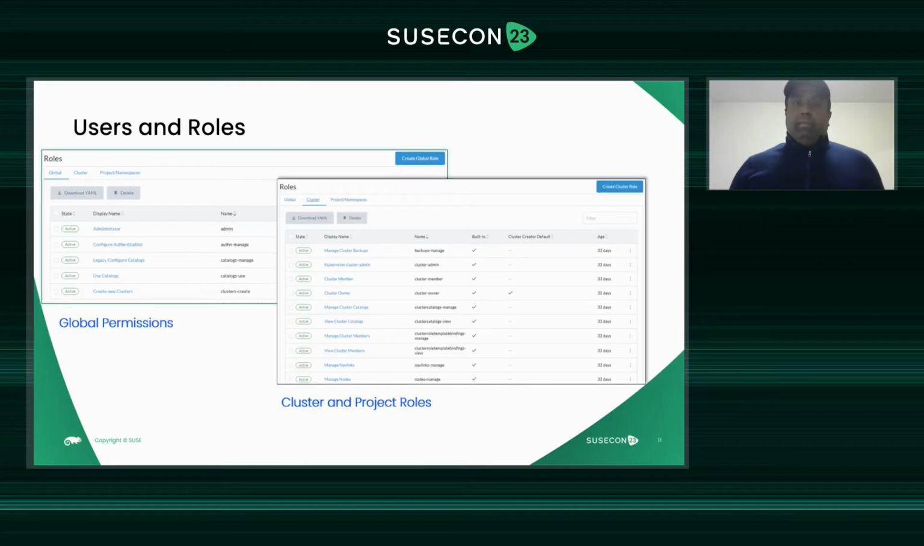I thought of adding a couple of screenshots, but we will jump into a live demo. This slide shows how Rancher allows you to use its built-in roles based on clusters or projects, or you can even use global permissions. You can have roles based on projects, namespaces, or clusters, or you can have global permissions.